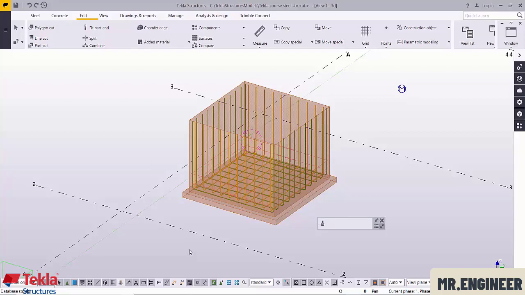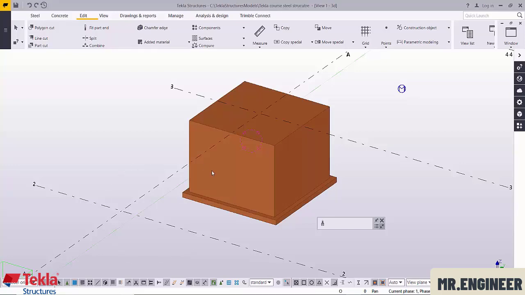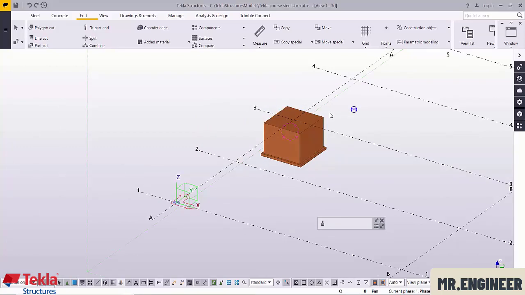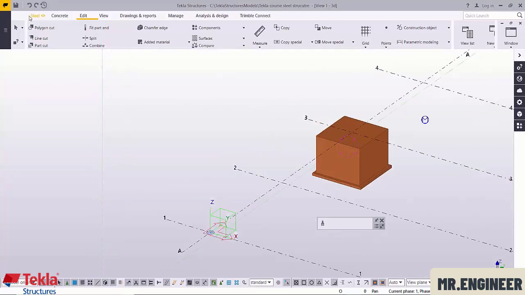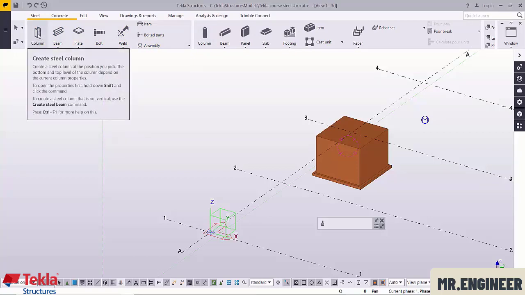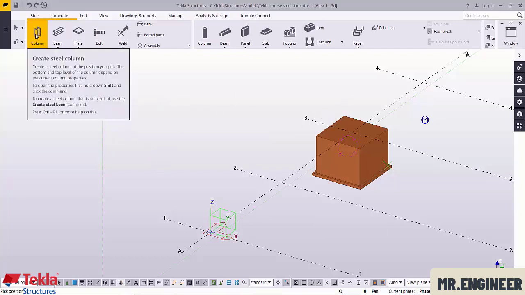We can hold Control and press 1, 2, 3 or 4 to change the reinforcement view. So we choose the fourth view by holding Control and pressing 4. Now to draw the columns we can go to Steel. We want steel columns, not concrete columns, and we can choose columns here. So now we choose this option, create steel columns.